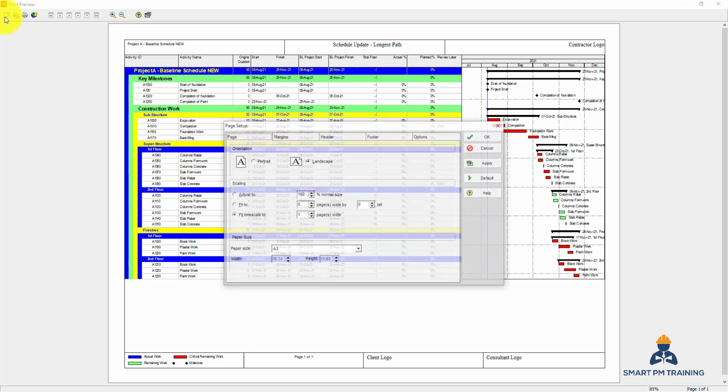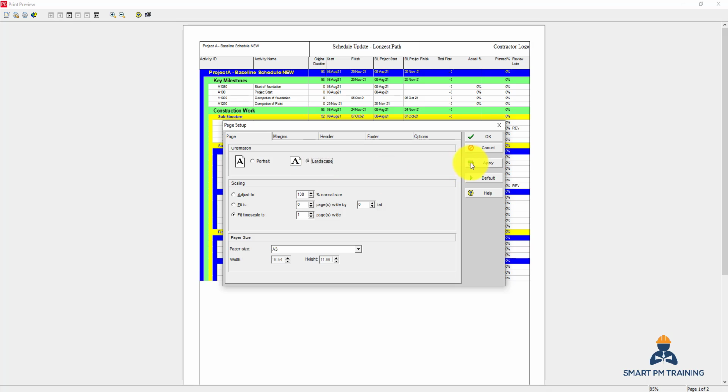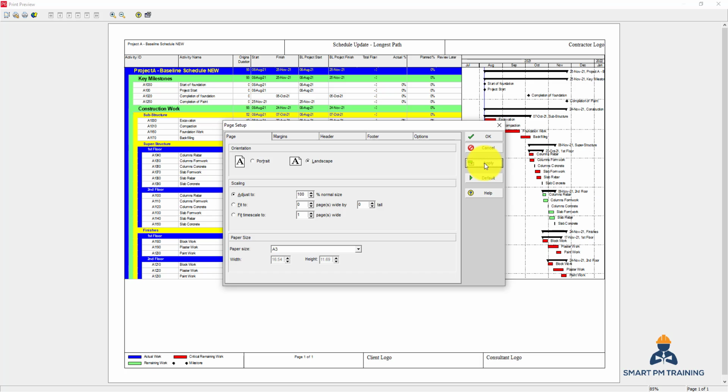You can go to page setup, and this is a page. You want a portrait this way or landscape this way. You want to adjust to 100%, like normal size. Sometimes there is too much information to present at 100% size, so you want to fit into, for example, how many pages wide. So let's say I want to fit everything into one page. It's a small layout, so I want to fit everything into one page. And sometimes you want to fit only into 5 pages.